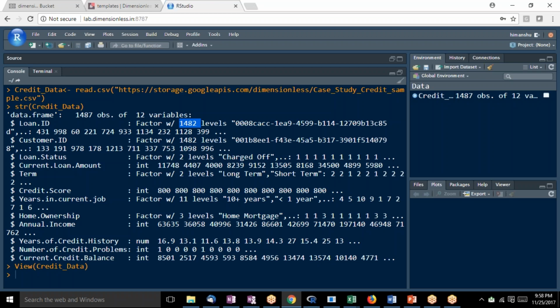So loan ID and customer ID are both string data, which are not really of a lot of use, primarily because each row has a different value, and any analysis on this would not lead to anything, right? So we'll not be analyzing loan ID and customer ID, because it does not make sense to do any analysis on this data, right?